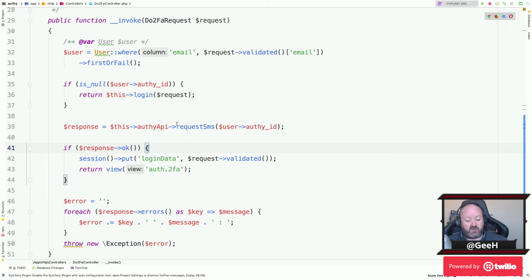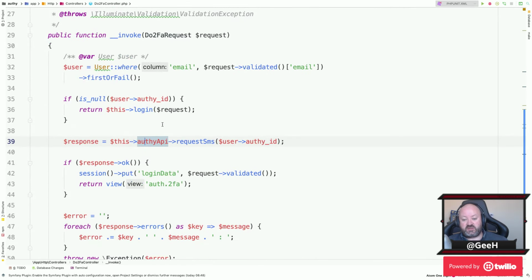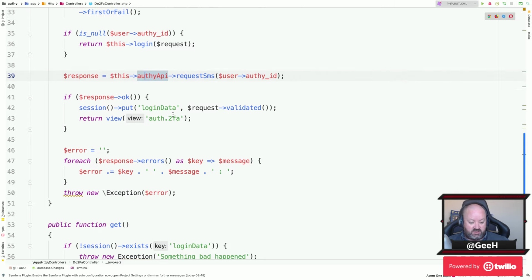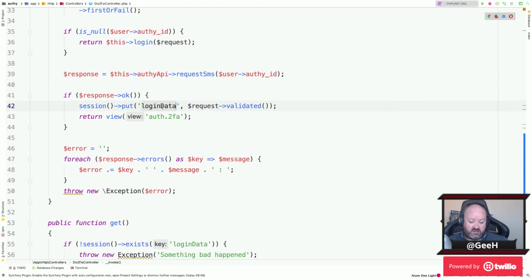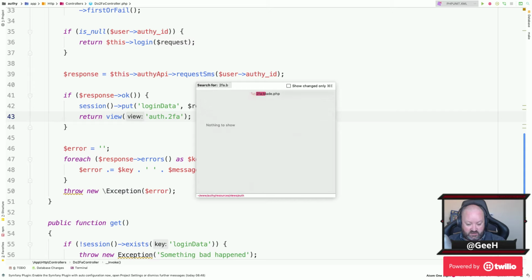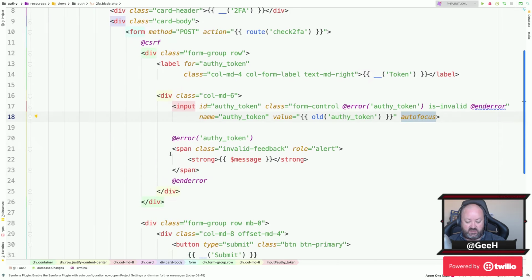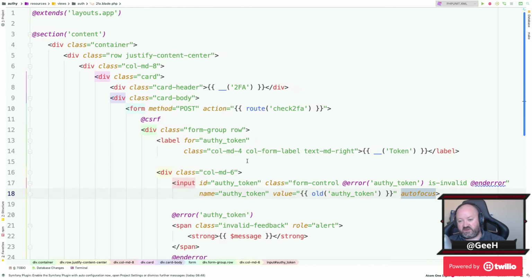So then we say, can we send an SMS to the user, this Authy ID, using the Authy API, which is Authy's PHP client library, which is all good. And then we check if the response is okay. Then we'll put the login data into the session because we need to return the view that actually asks them to type in the 2FA. So we've got 2fa.blade. This just displays the box that says, can you type in the text message that we just sent you, please?